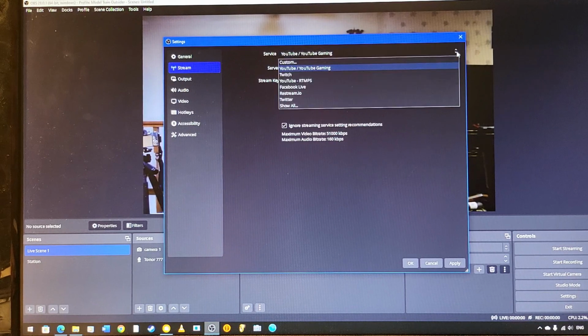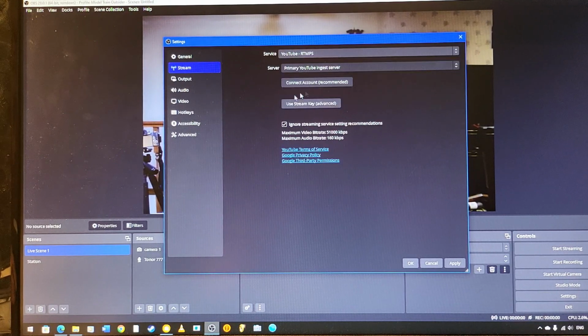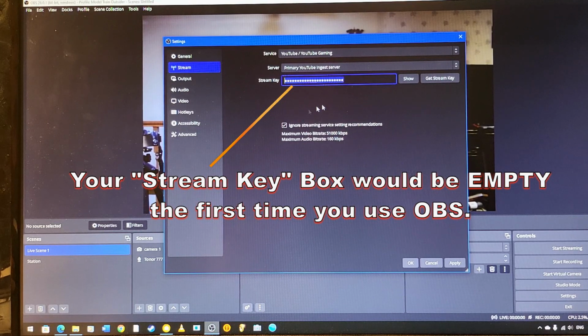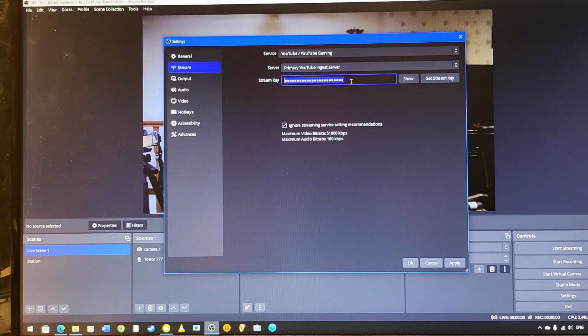Now, if you went down because you saw it in other videos to the RTMPS, okay, it doesn't matter. You're going to have this, but the screen changes a little bit. Primary YouTube ingest server. In either case, you want to get a stream key. So let me go back to that original screen you might have seen, because this is kind of the default setting. And right here, you'll notice there's a stream key, because I have actually used this before in testing and other things. You won't have a stream key your first time because you never got one.